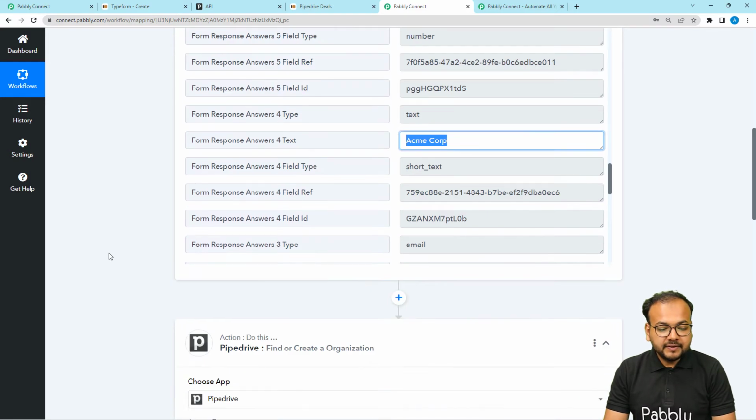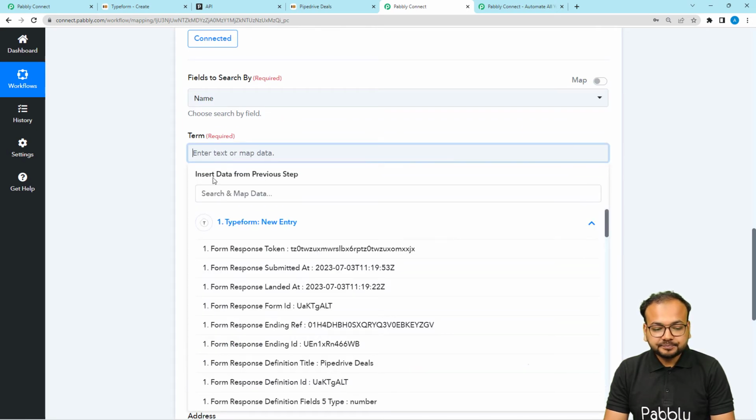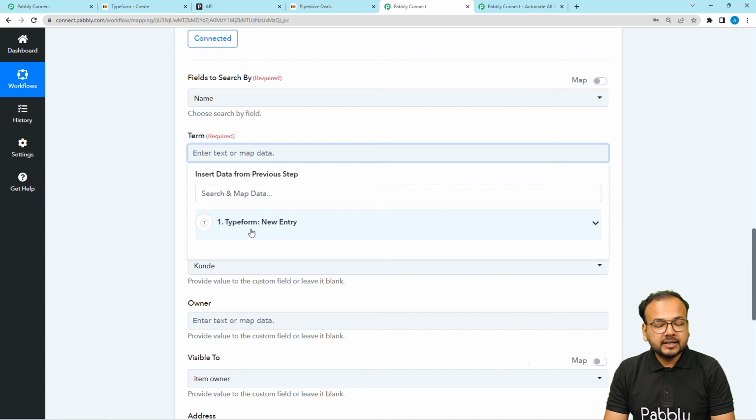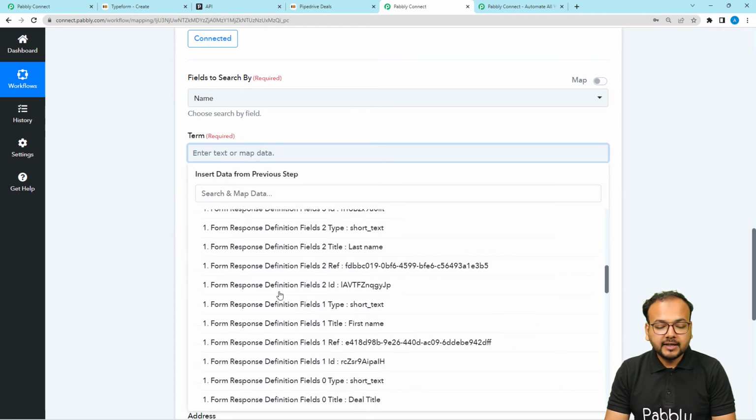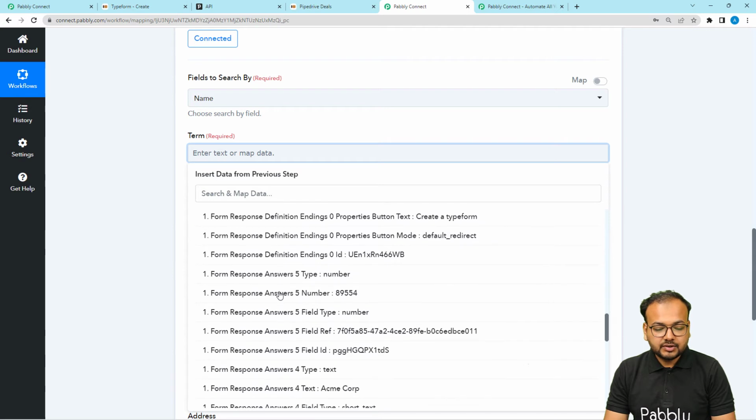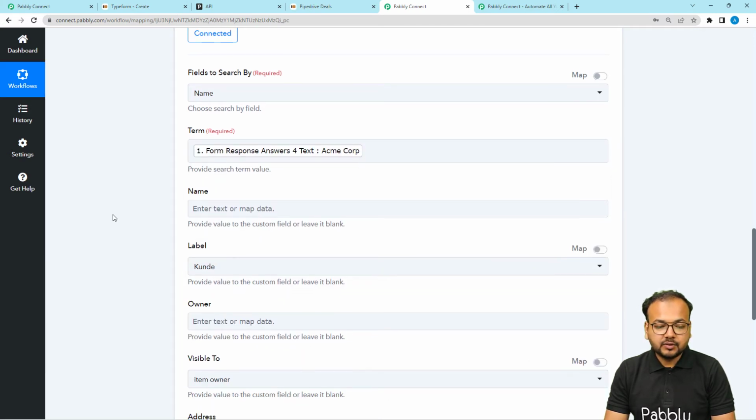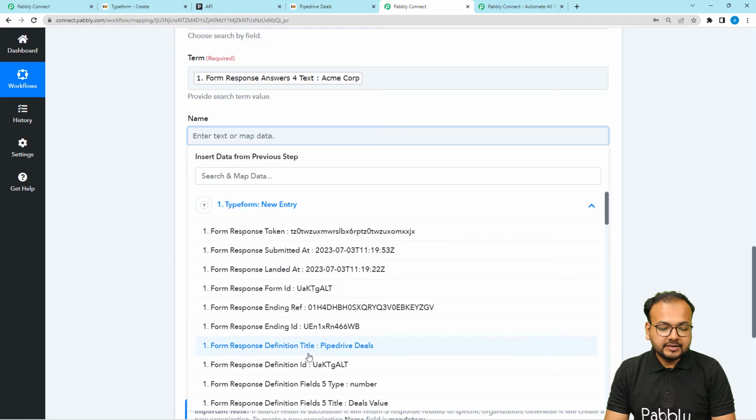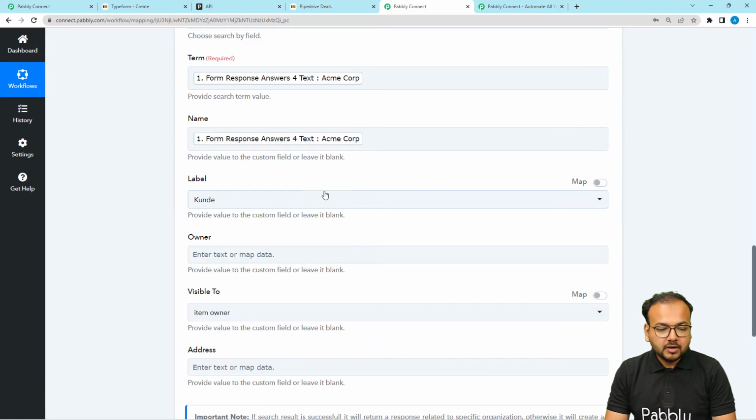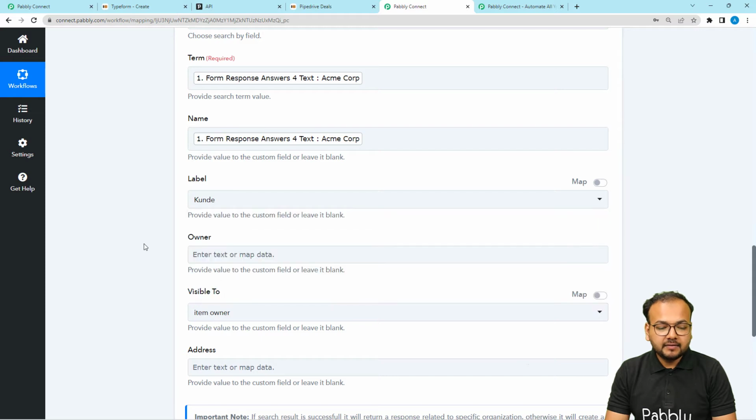So to map this field, you just have to click on this field, and the previous step will appear here in the drop down, and when you click on it you will find all the data here only. So from here you can just search for that same thing and then click on it to map it. Then it is asking for providing a name, so I am going to provide the same name here. Alright, so after mapping these two things, you can provide a label if you want.